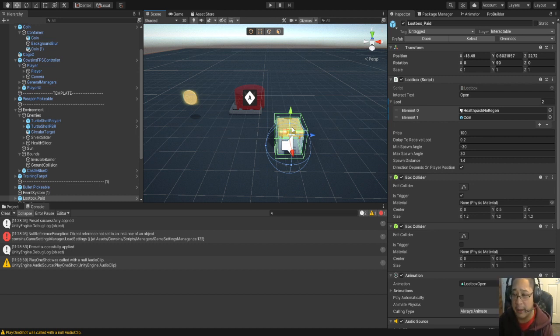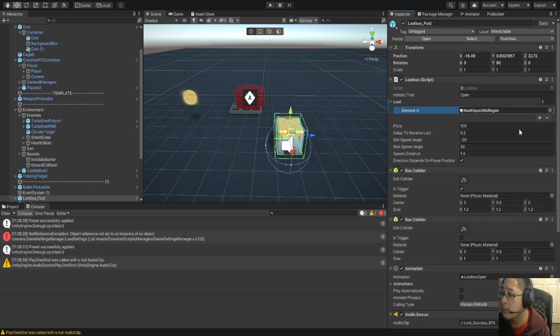So for example, we have a health pack regen. I'm gonna actually remove the element one, the coin, just so that it's not complicated. So I'm showing you one of the loot boxes has a health pack. So how much to buy this loot box? It's 100 coins, as you can see here. I can change this to 150, just like that.